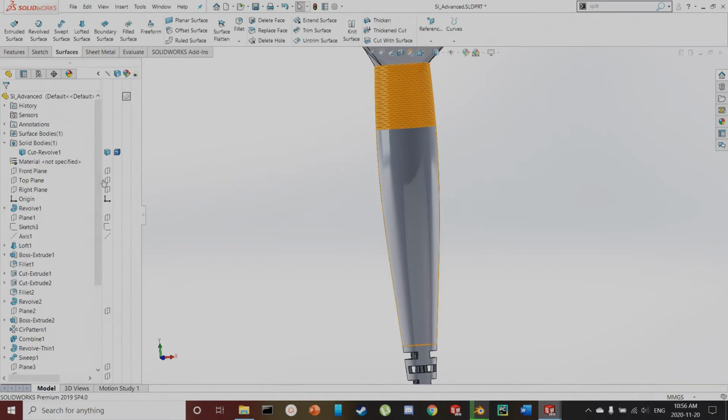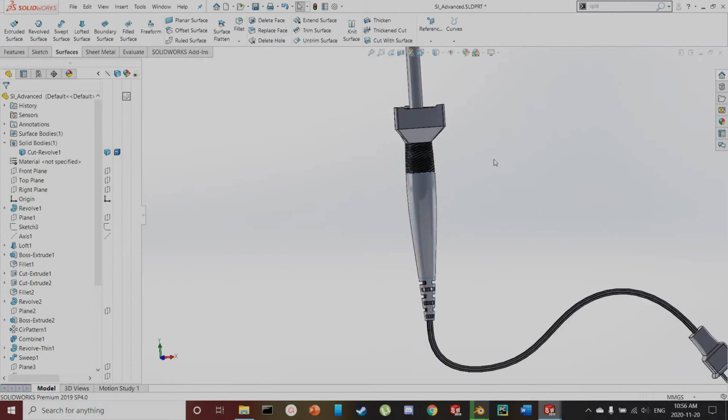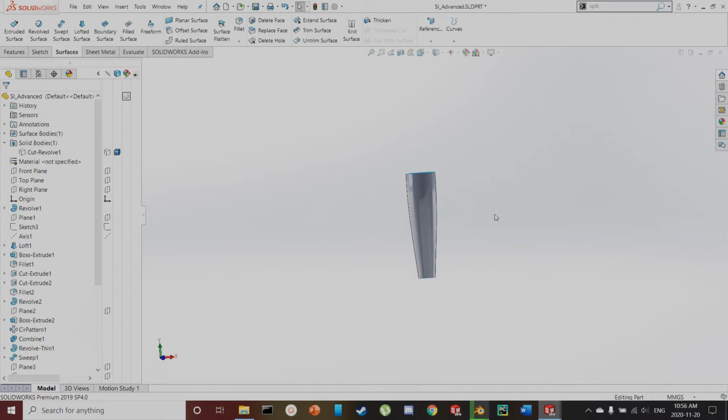So now I've got two bodies in my model. I have this whole big body that I created, and if I hide it, I have this surface that I've just created by doing a surface offset. Now, the next thing we're going to do is cut this surface into a third, because the soldering iron I have has three identical rotated texts on it. So that's what we're going to do.